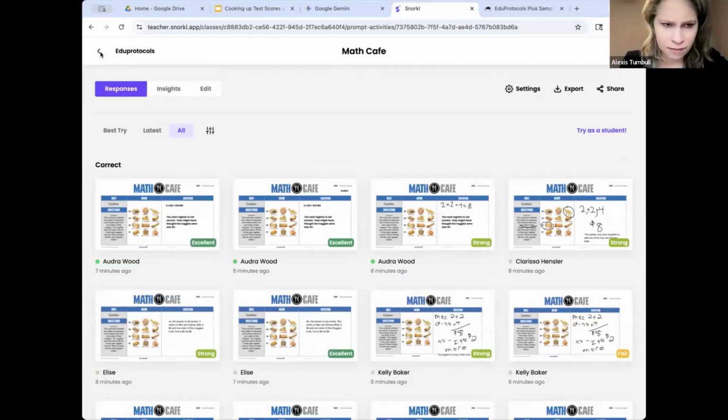And before we go, I do want to show on Snorkel the EduProtocols page, unless the computer doesn't want you to.